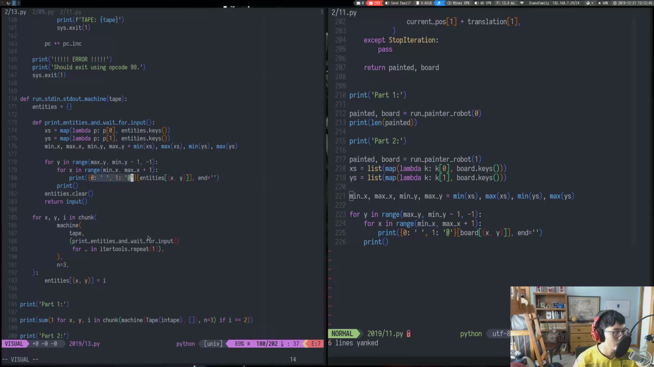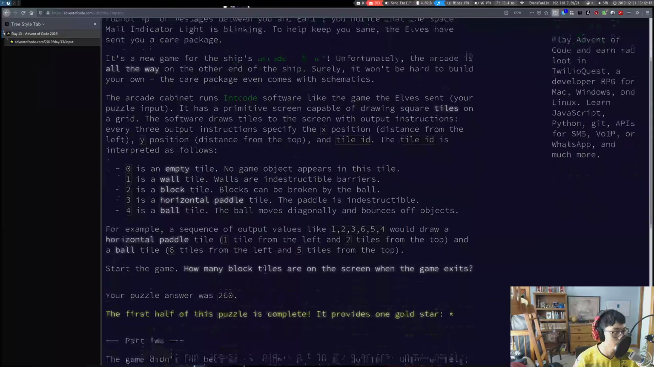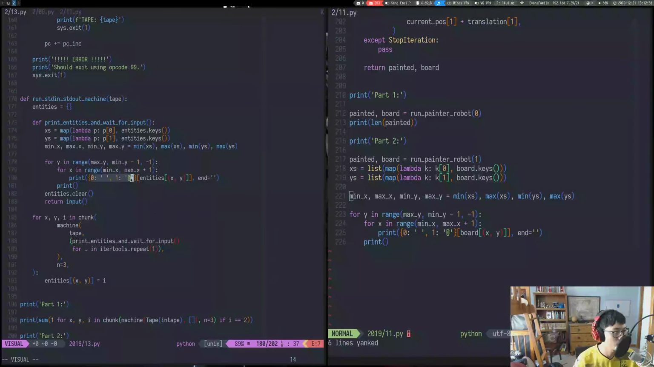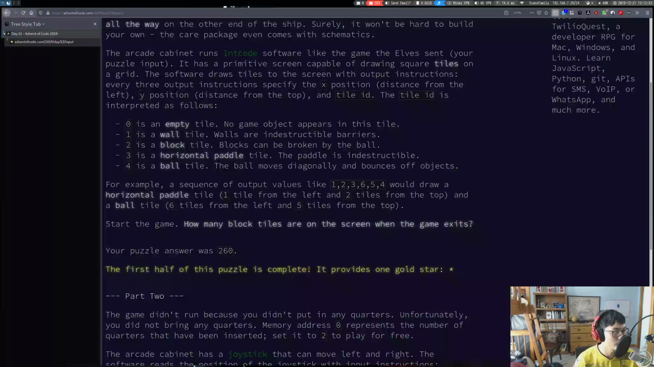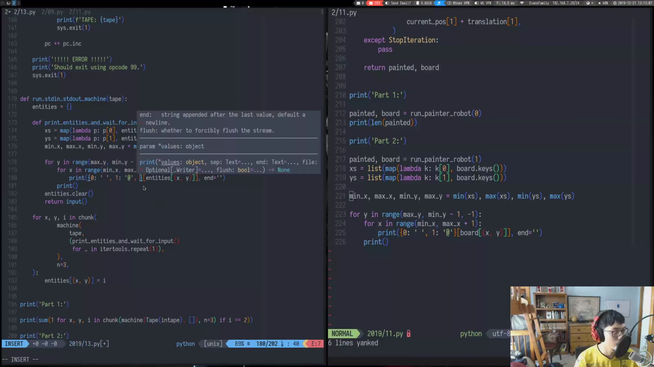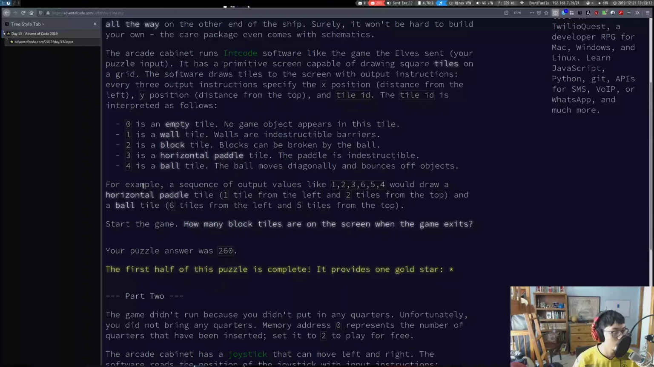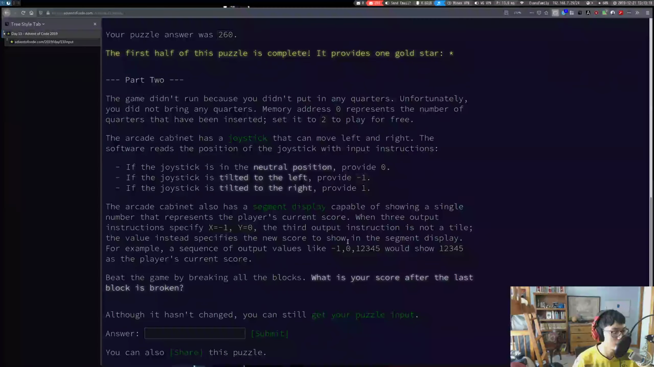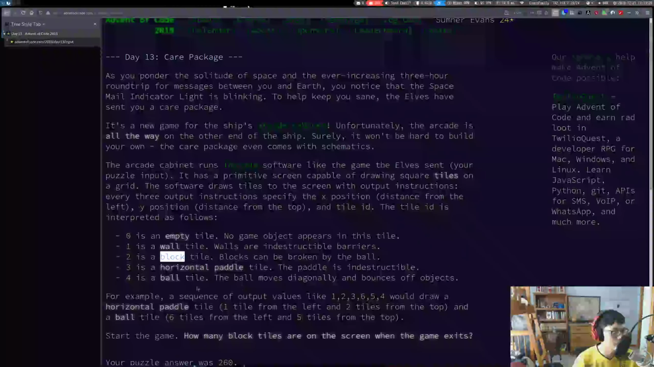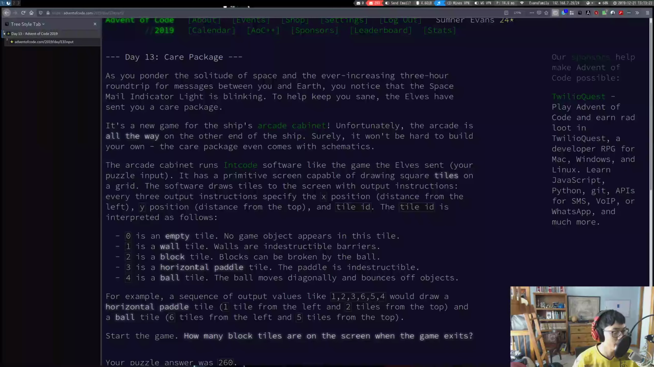these are gonna have to change. The 0 is the same, empty. 1 is a wall. At seems fine for that. 2 is a block. What's the difference between a block and a wall? Walls are indestructible barriers. Block, whatever. 2 is gonna be an X, I guess. Yeah, maybe those are my targets. What does it actually say I'm supposed to do? Oh, I'm supposed to break all the blocks, yeah. Yeah. Horizontal paddle.